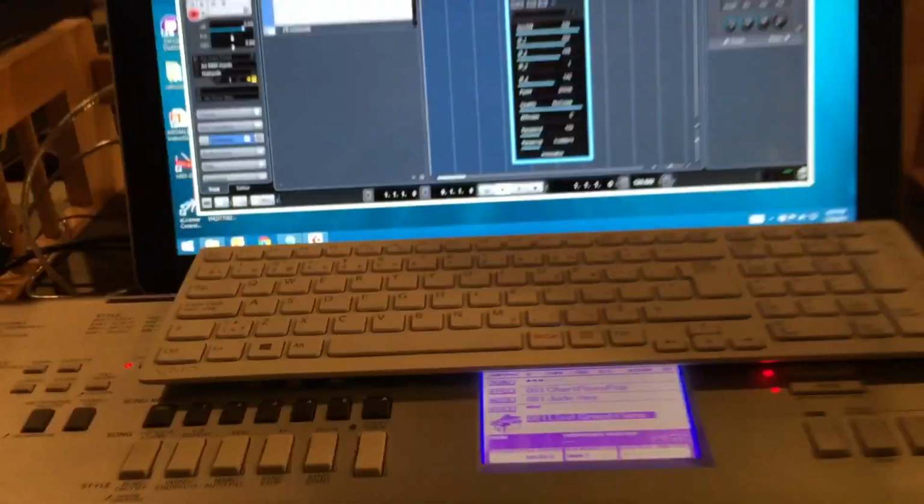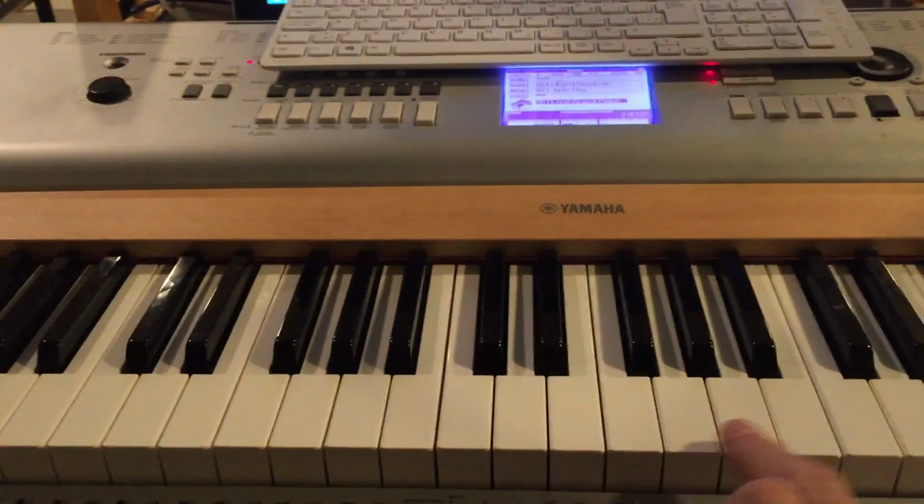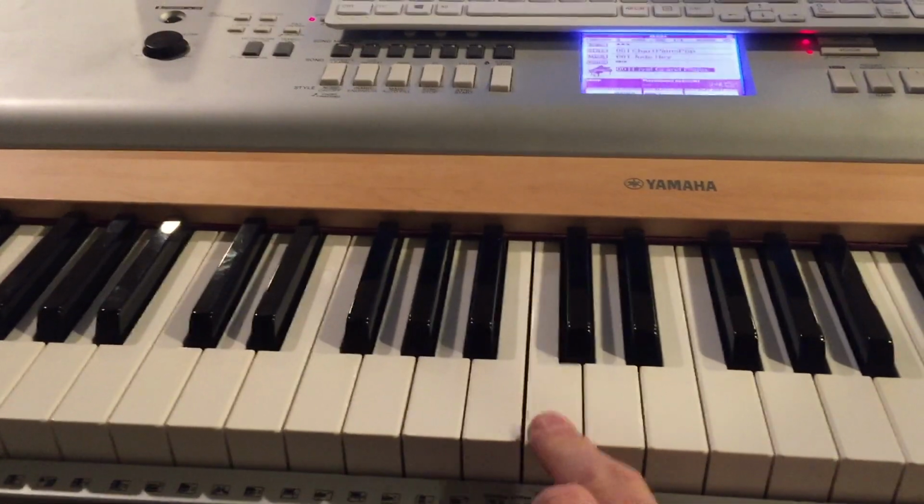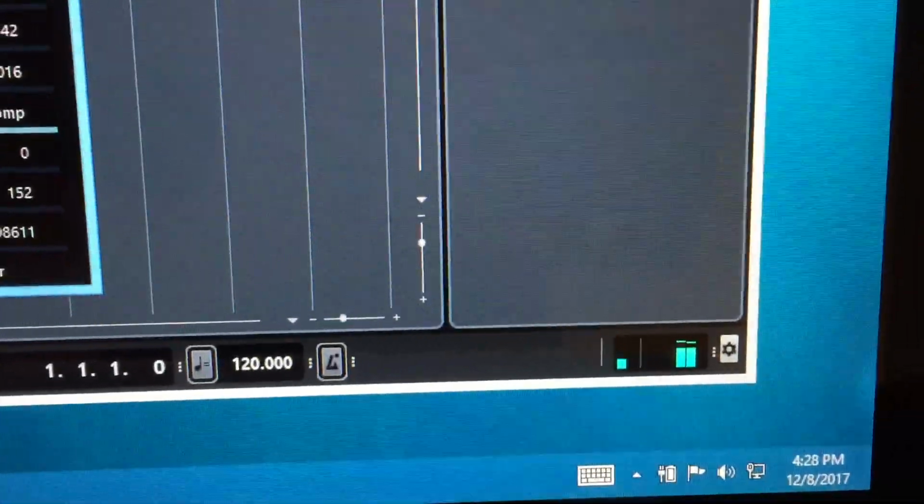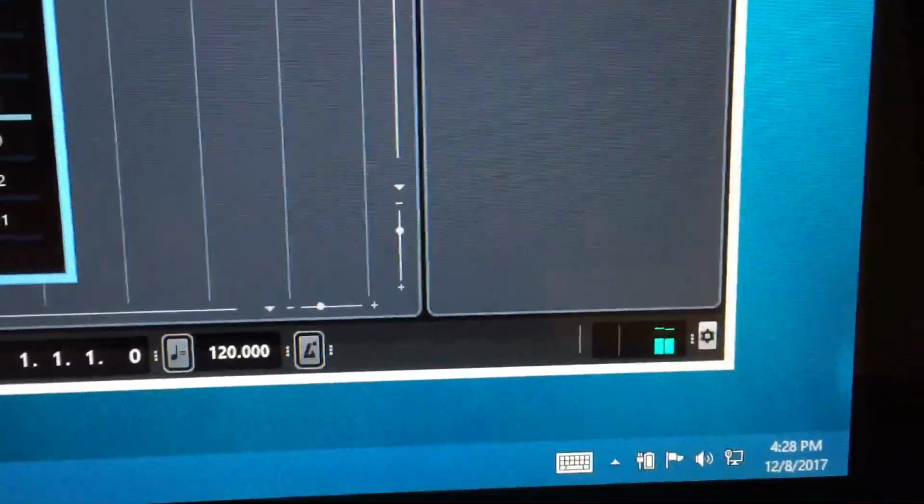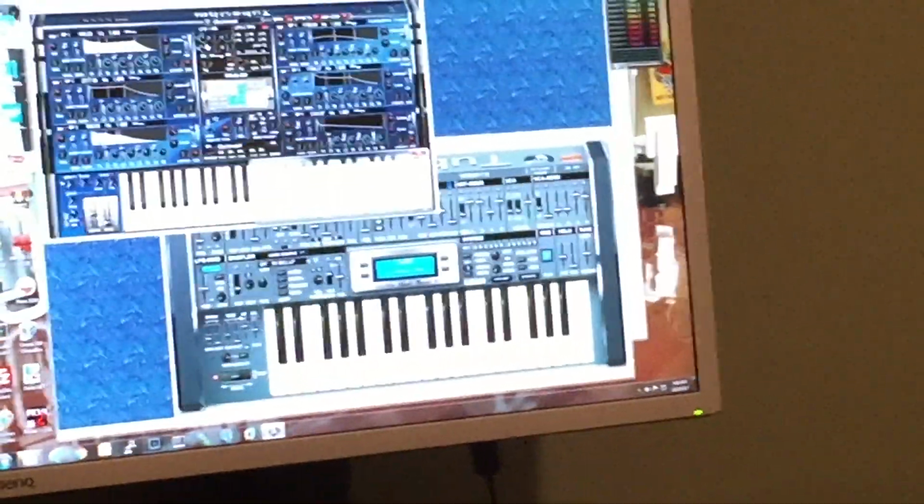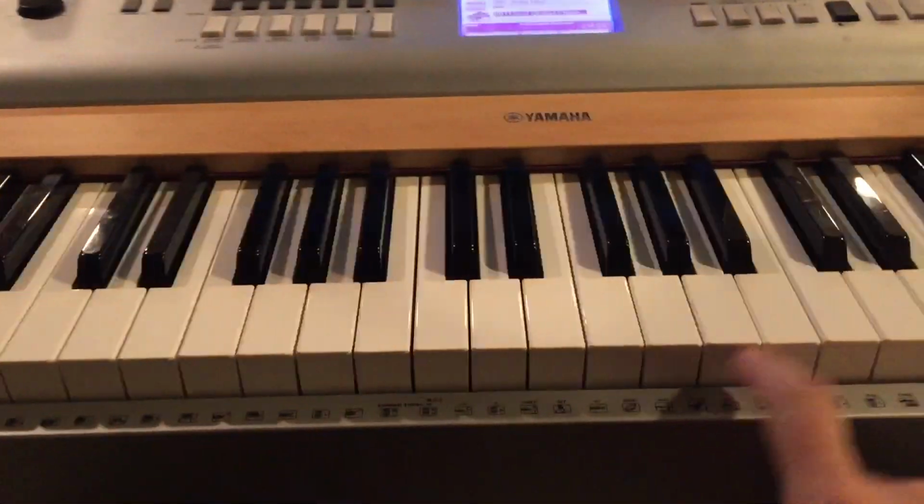So now if I play on this MIDI keyboard, I get sound showing up in Cubase. And if you look over there, let's see if I can zoom it in for you. You can see the notes going up and down, but can't really see it here. No matter. So latency is pretty good.